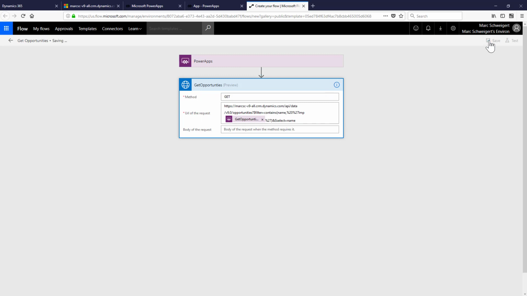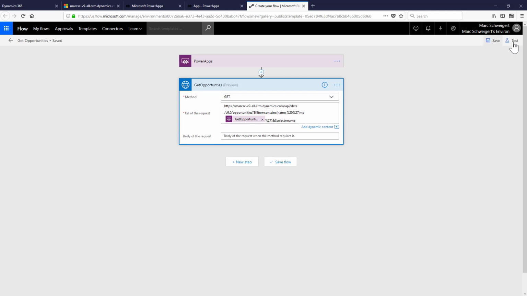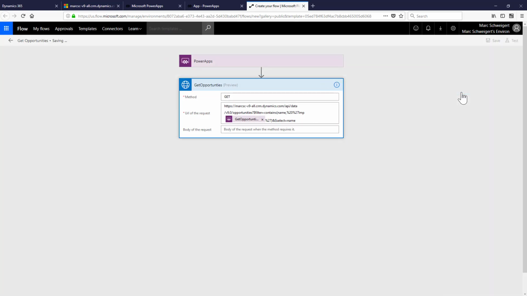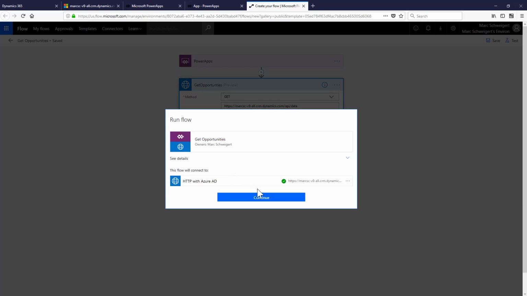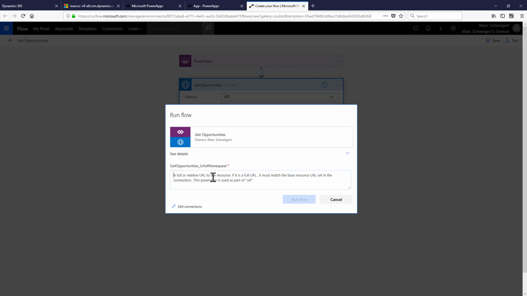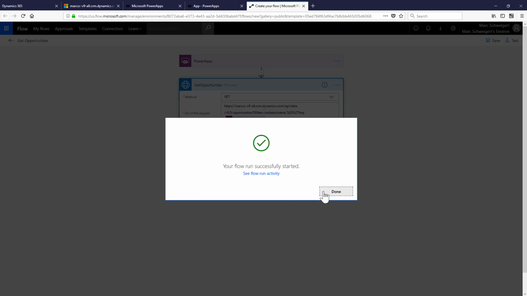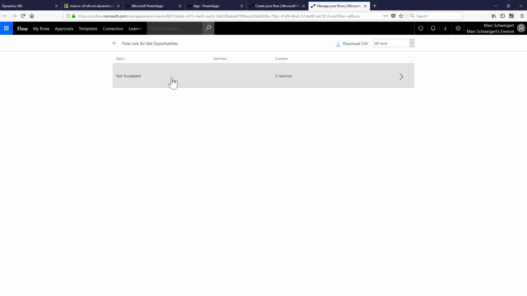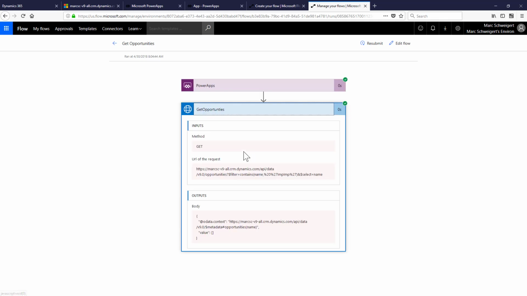All right, so let's save this real quick and test it out. I'll perform the trigger action, click save and test here. What you'll notice here is that if I type IMP now and run the flow, and we can see the flow activity. And I click test succeeded. You'll see that get opportunities.